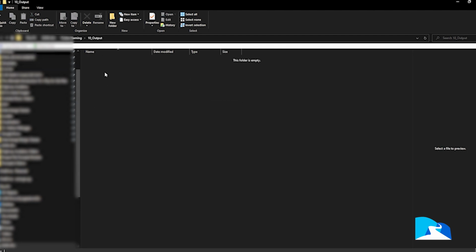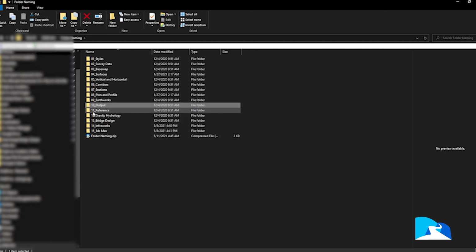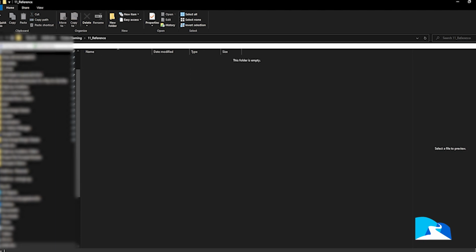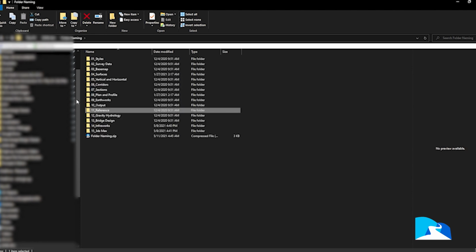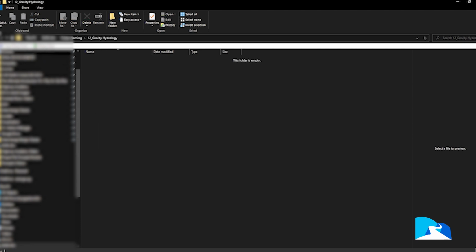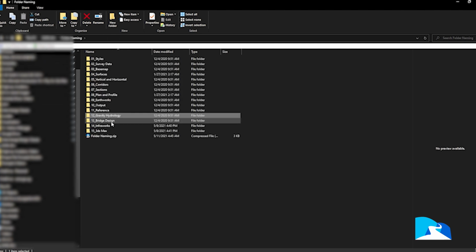I would have output. Now output is where I put my final plan, profile, and cross sections, because that's the main information that's needed. And then my takeoff sheets, setting out data. Reference is where I put reference data that they've given me. This is gravity, this is pipe networks and laying out everything.